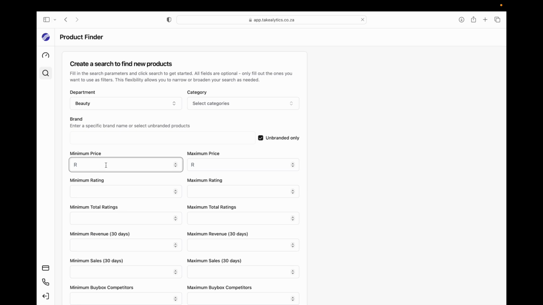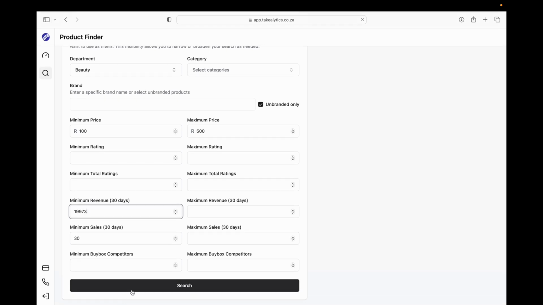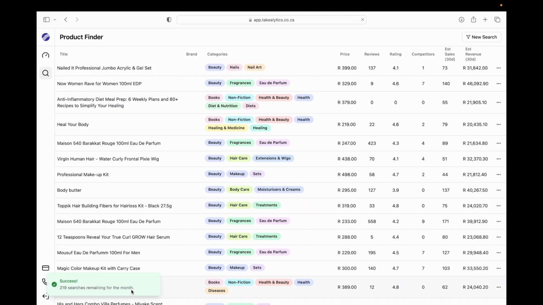For example, let's search products with a minimum price of 100 Rand, a maximum price of say 500 Rand, a minimum estimated last 30 days of sales of 30, and a minimum estimated last 30 days of revenue of say 20,000 Rand. You can then click search, and in a few seconds up pop your results.